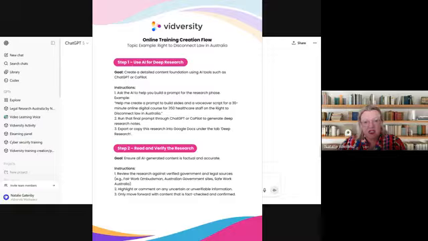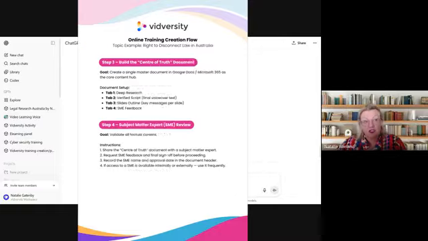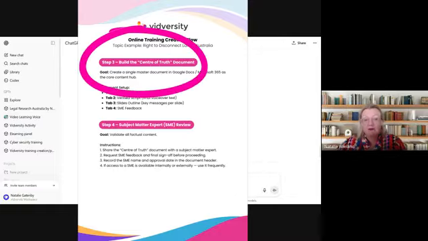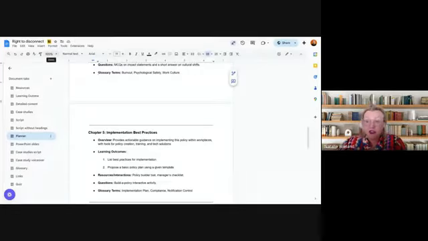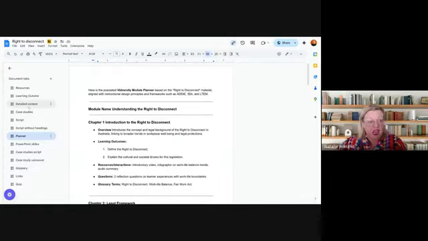The next step is I build a document that I call the Centre of Truth. And I start putting all the things that I'm hunting and gathering into it to collect all this information. Let me show you what I mean. I use Google, but you can use whatever you want. Everything that I'm building, so here's the right to disconnect, I start dropping into here.